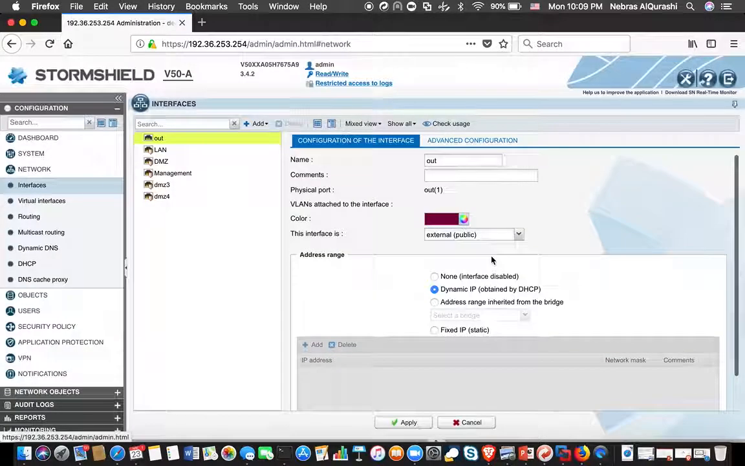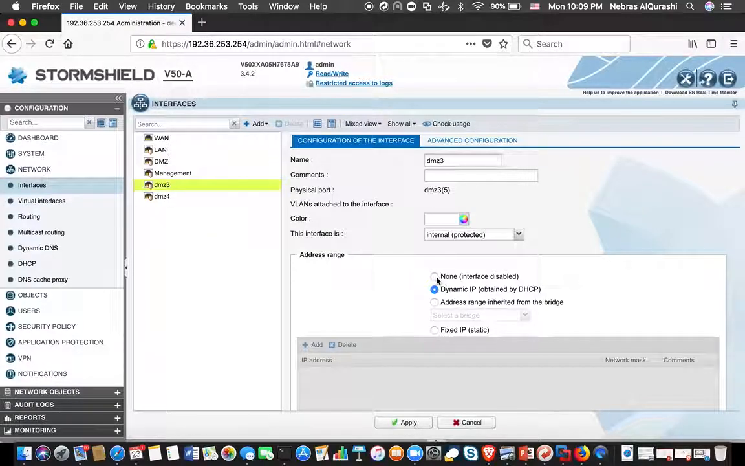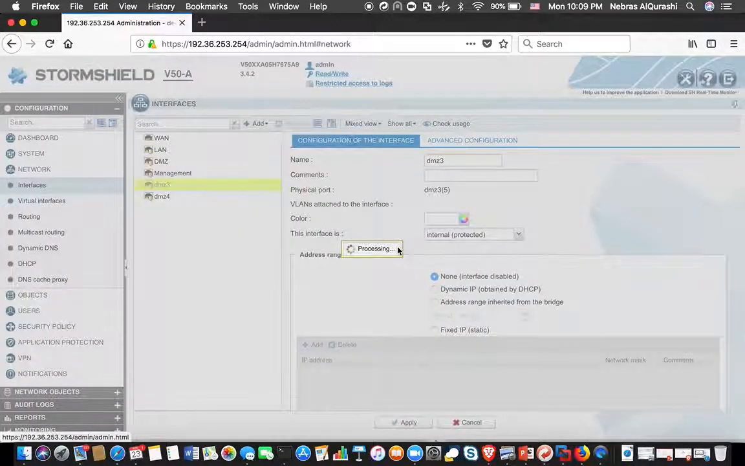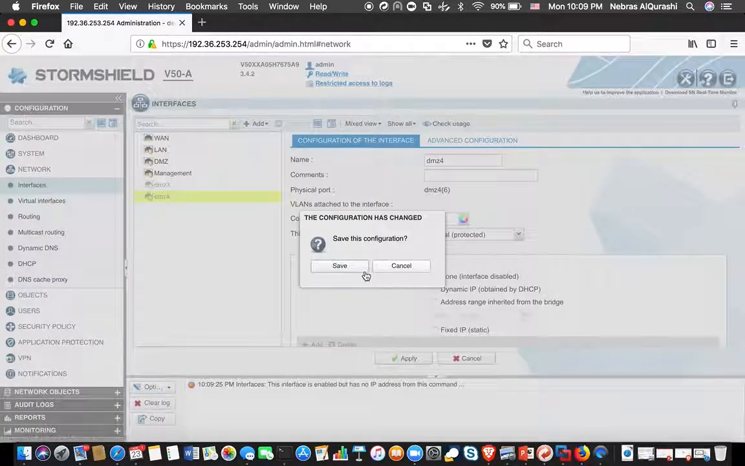And the out, I want to keep as dynamic DHCP because this is how it's going to obtain the IP address, but I will just change its name to 1 just to make it different. For DMZ3 and DMZ4, you can simply disable them, then hit apply and you have the configuration done.